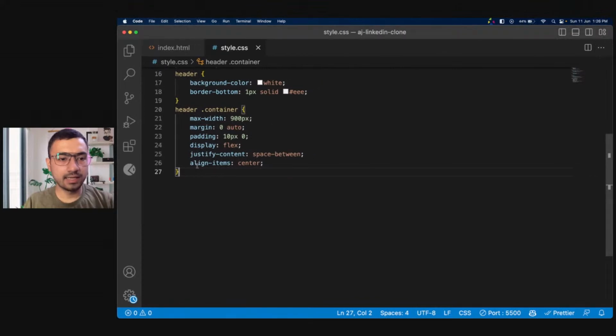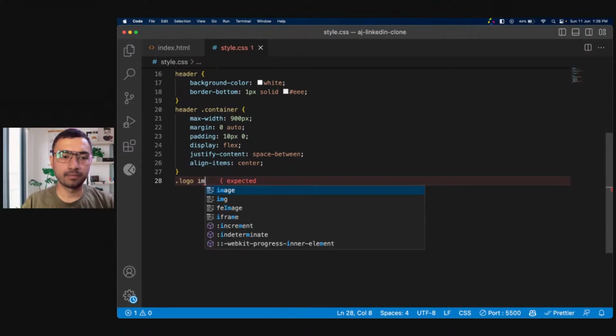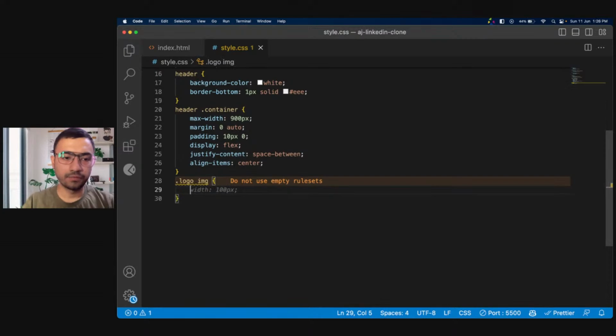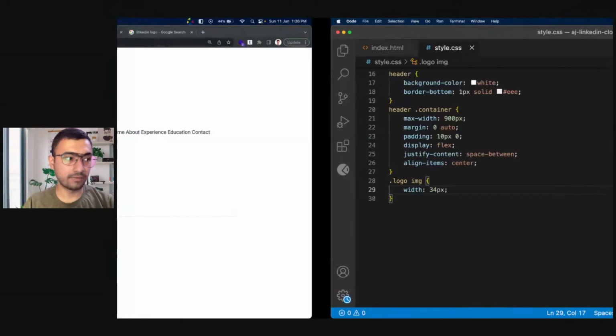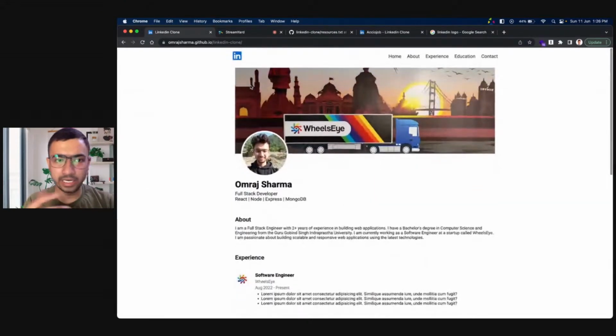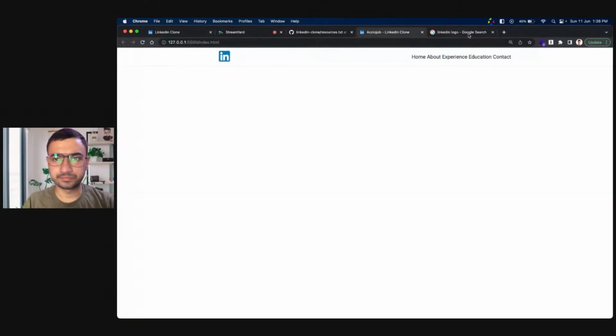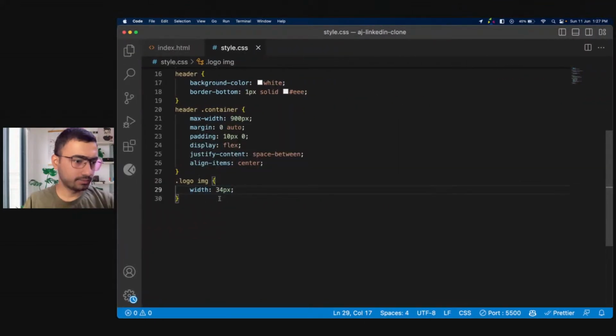Now just after this container, we have the logo to style. So let's go inside logo and logo image, right? Let's give it a width of 34 pixel, because 34 pixel is the width of the LinkedIn logo that we have on LinkedIn. So I've taken the width from there. Correct. This is how our logo looks like. Right. So yeah, this is how our image looks.